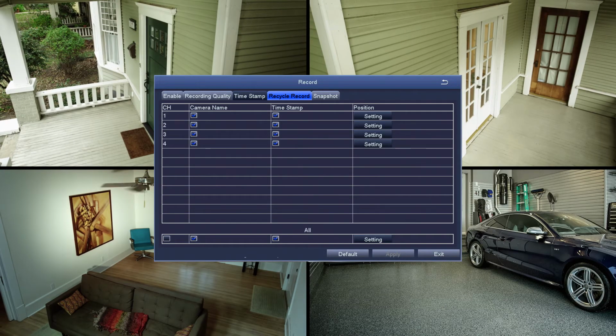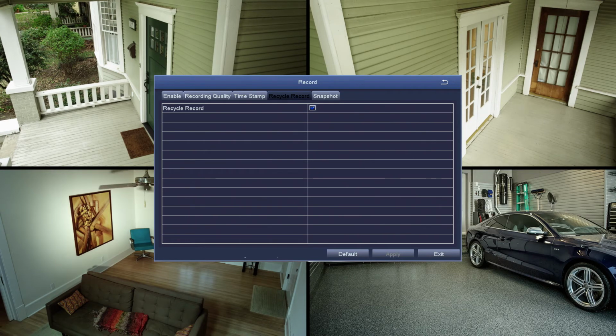Recycle Record is simple. If you want your disk to start recording over the oldest footage you have stored automatically, this box should remain clicked. If you don't want to record over your oldest footage, unclick this and you can delete footage manually to make more room when you run out of disk space. I always recommend recycling.